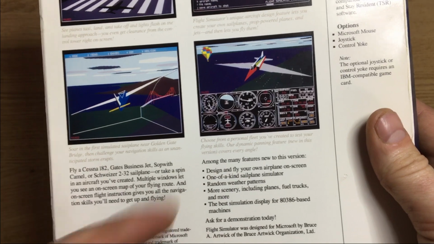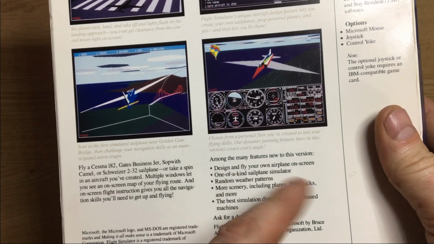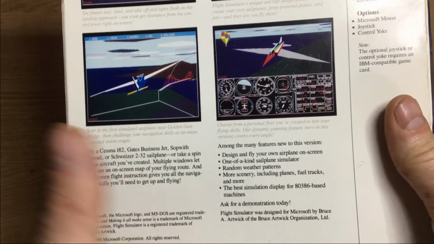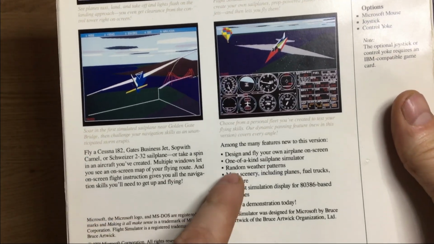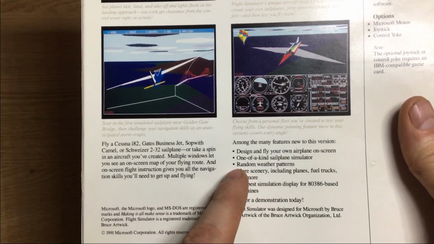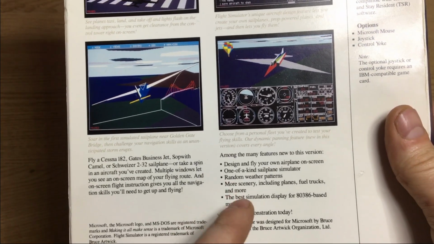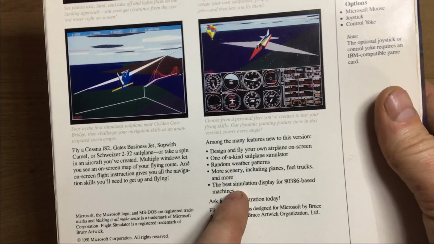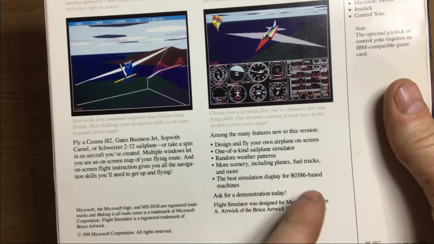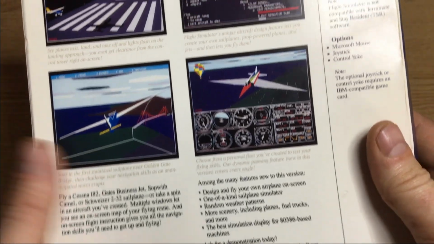Among the many features new to this version: design and fly your own airplane on screen. I don't want to fly it off screen. One of a kind sailplane simulator. Does that mean it's bad or good? Random weather patterns, more scenery including planes, fuel trucks and more. The best simulation display for 80386 based machines. Ask for a demonstration today.